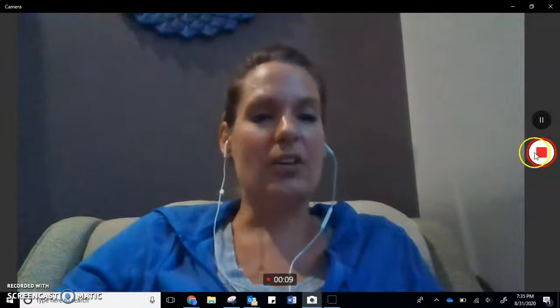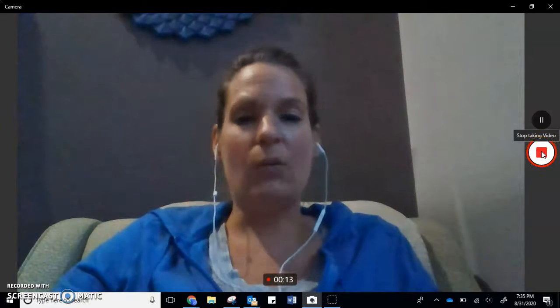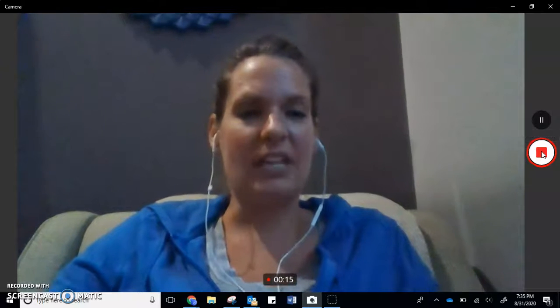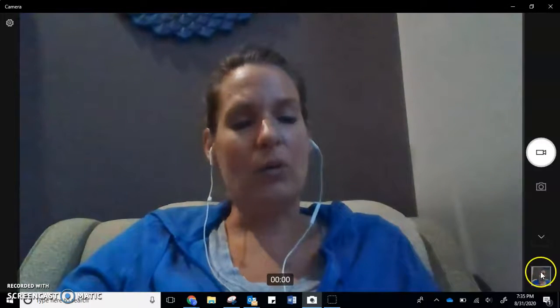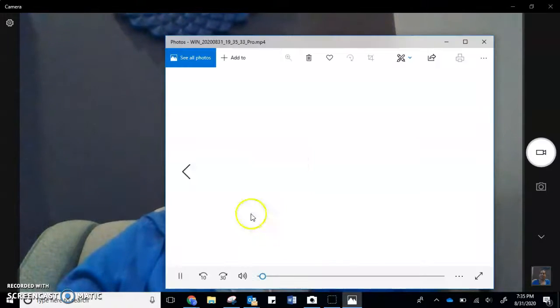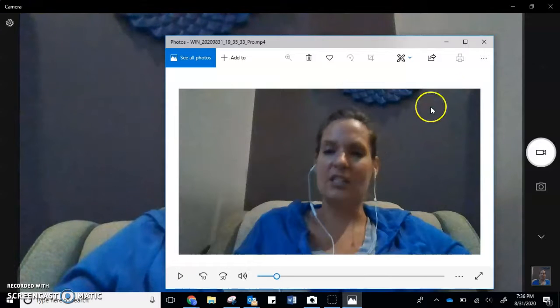And over here you will notice that it's a red square basically. Now it's not one that you can cut and paste and put all the parts together, so when you're finished, you just click on the button again. Your video will appear down here at the bottom, and you will go ahead and open it up. There's your video. There are two different things that you can do here depending on what the purpose is.